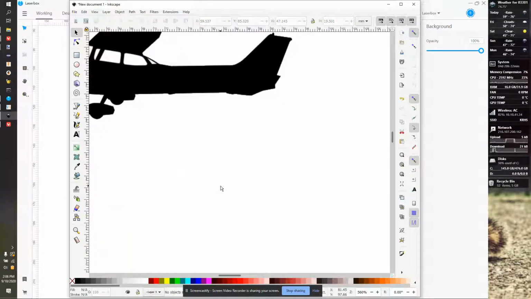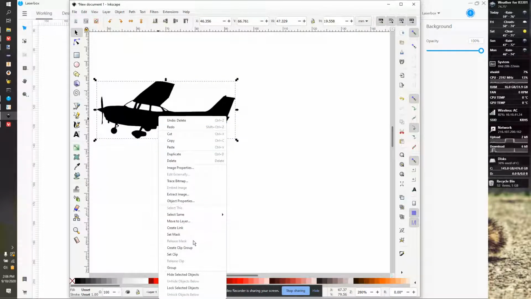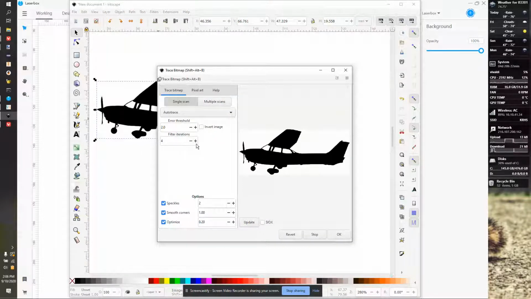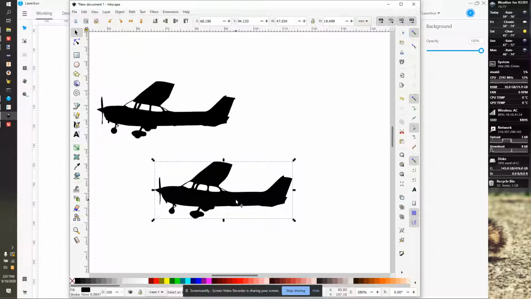Let's delete that, and let's try again and see if we can change that to be a little cleaner. So I'm going to right click, trace bitmap. I'm going to bring the error threshold down to 1 and the passes up to 10. I'm going to hit update and let's hit OK and see what we end up with. So again, it's going to place it on top of there. That looks much better.